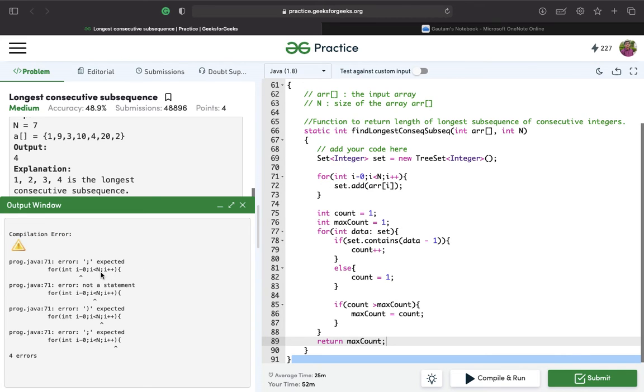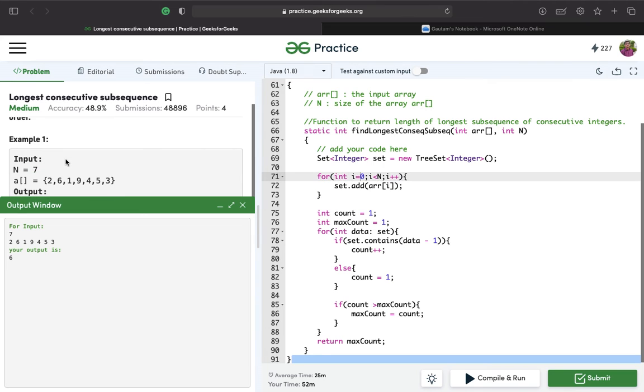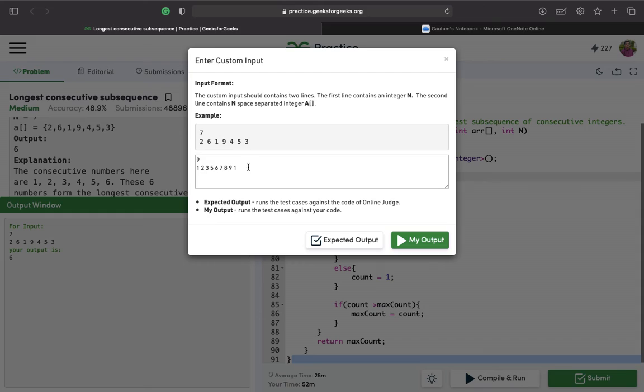Your output is 6. This is indeed the expected output for this example. Yeah, so let's run some custom test cases.